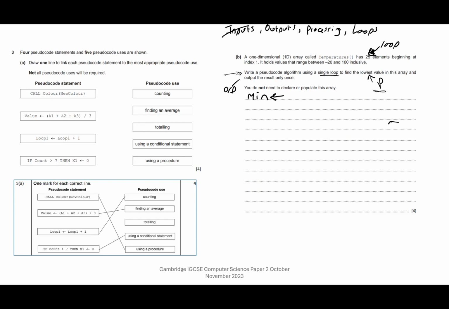Now, remember, we're setting it to a bigger number. We could set it to 100, because 100 is the biggest number you can expect to get. But I always say set it to a number bigger than the data that you have. So we can set it to 101, or you can set it to 999,000, whatever you want to do. So I'm going to set it to 101. So I know that's going to be bigger than anything inside the array.